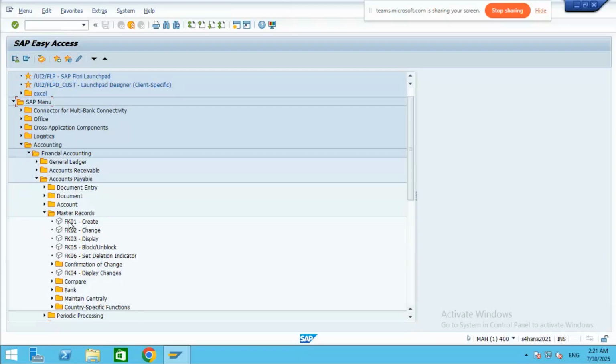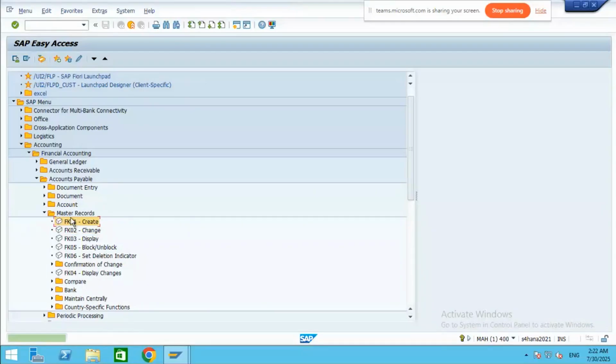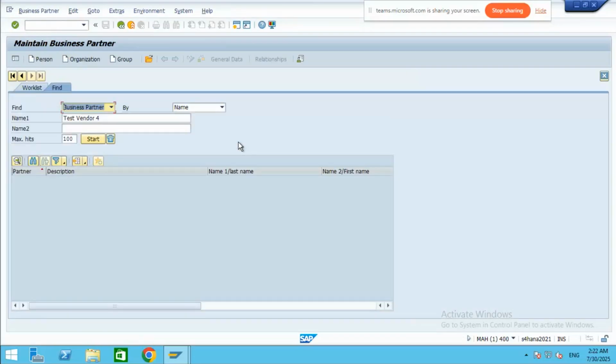These are all transaction codes. If you click here, it will say redirect to transaction BP as transaction FK01 is obsolete. In ECC these are all active, but in HANA they are still showing, and if you click on them, it will always redirect to business partner. So remember, whenever you create a vendor master, the transaction code will be BP. So /nBP. Here we are.